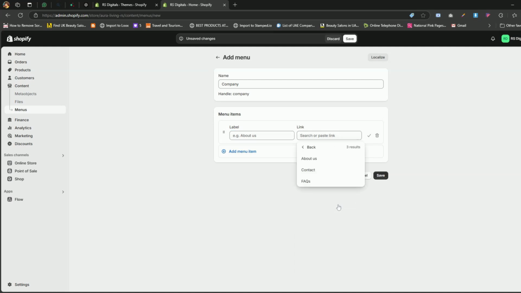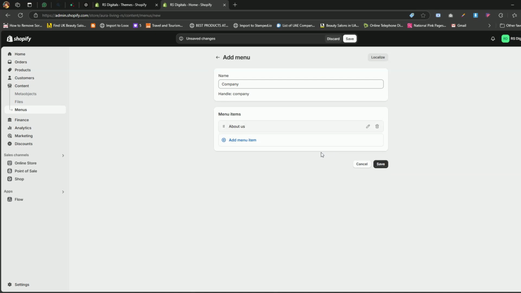You'll see a list of all the pages you've already created for your store. Just pick the page you want to add, then click the checkmark icon to confirm. Let me quickly add 2 more pages using the same method. Once that's done, we'll move on to creating the final menu for policies.